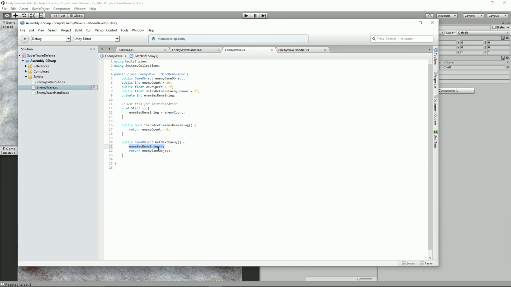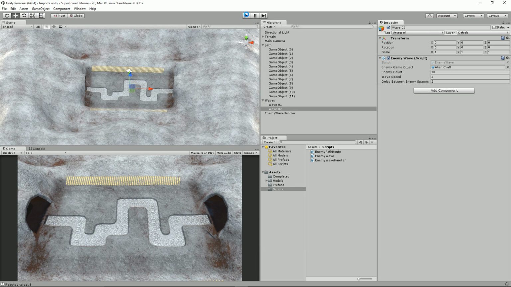Let's have a quick look at enemy wave. Enemies remaining minus enemies remaining. Look! I put enemy count there, so it's going to be enemies remaining. That's where I've gone wrong. Okay, I'm pretty sure that's going to fix it.